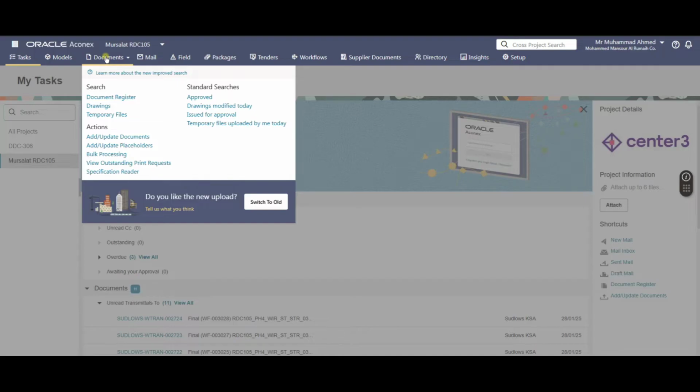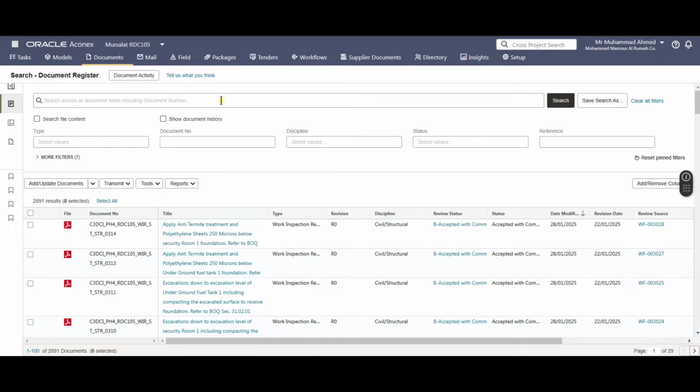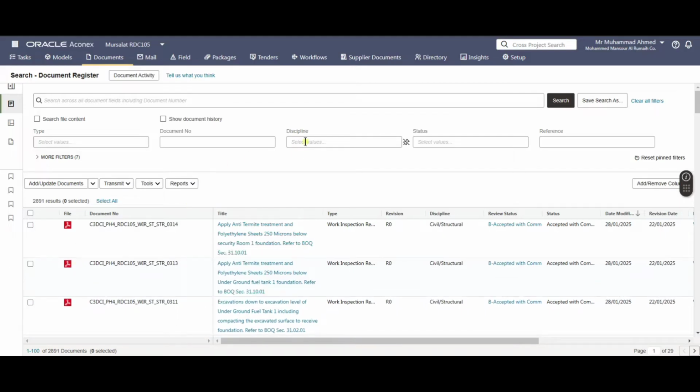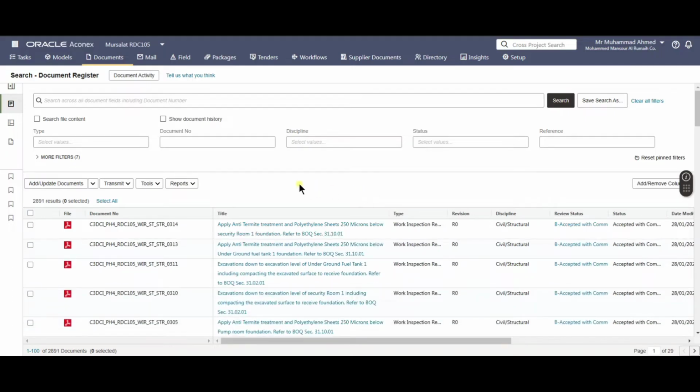Once you come to the documents tab, double click the documents tab, or you just click document register, and you will find the same screen which you are seeing now in front of you. Here there are search and search filters. With the help of those, you can search your required document, and under it you will find all the documents and their related information. These columns are called metadata. These are used while uploading.